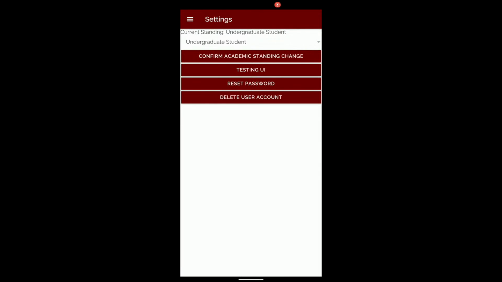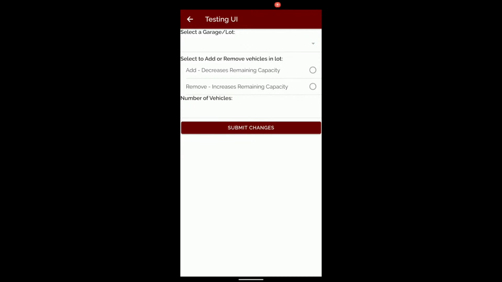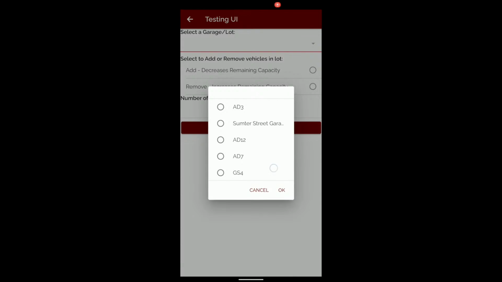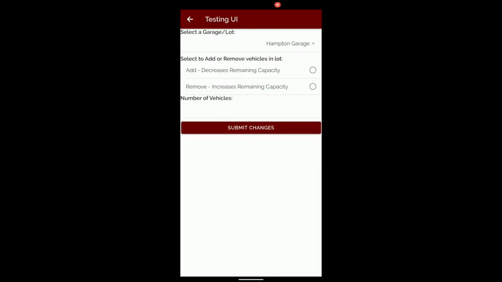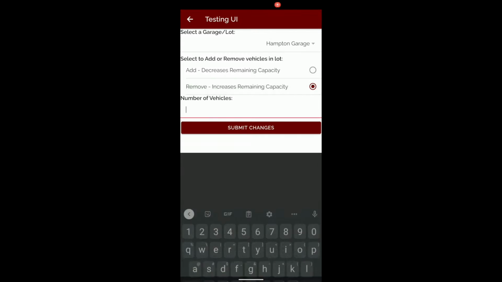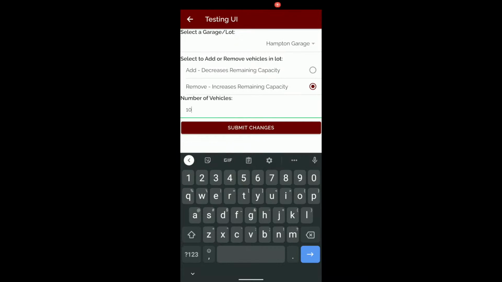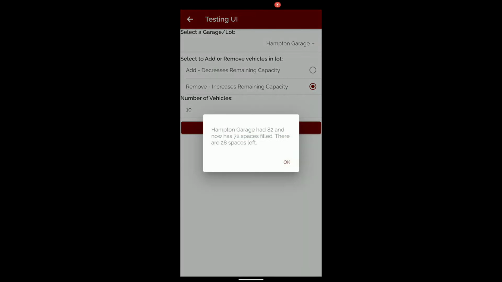The next feature on this page is the testing UI. This is where we simulate the entrance and exit of vehicles from a parking lot, since we can't do this in an actual lot. So we can select any lot. So let's select Hampton Garage. So let's increase the remaining capacity or remove vehicles from the lot. Let's remove 10. And then submit.